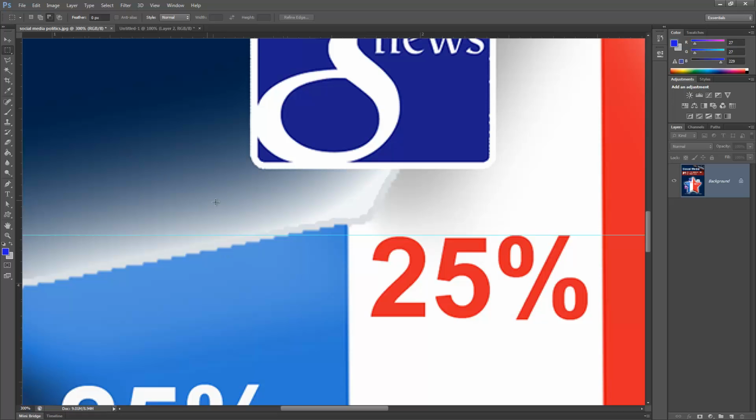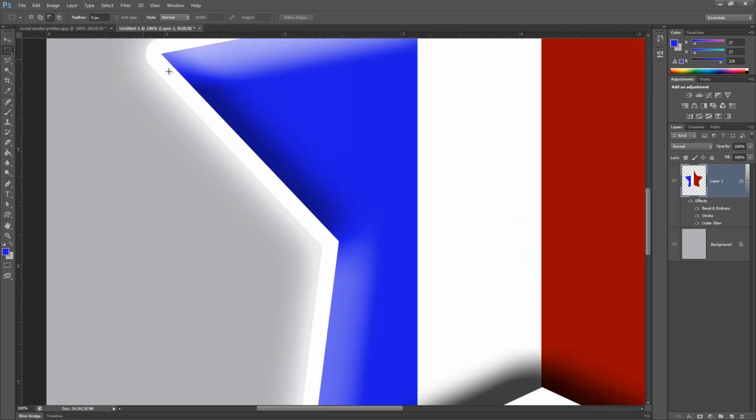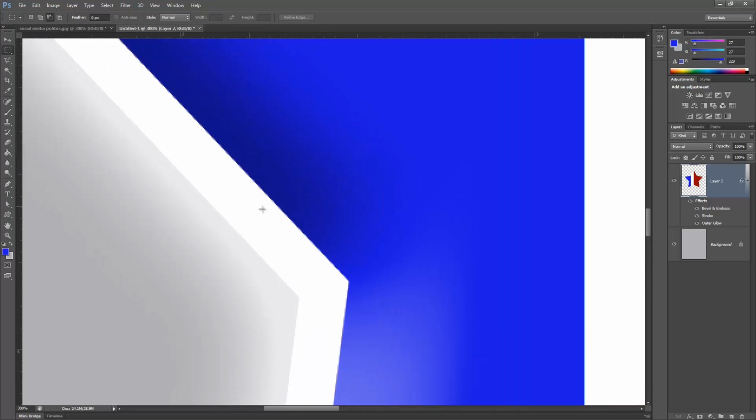There's about 300%. You can see some significant stair stepping here. If I go to 300% on this one, it's significantly less. So hopefully that was helpful.